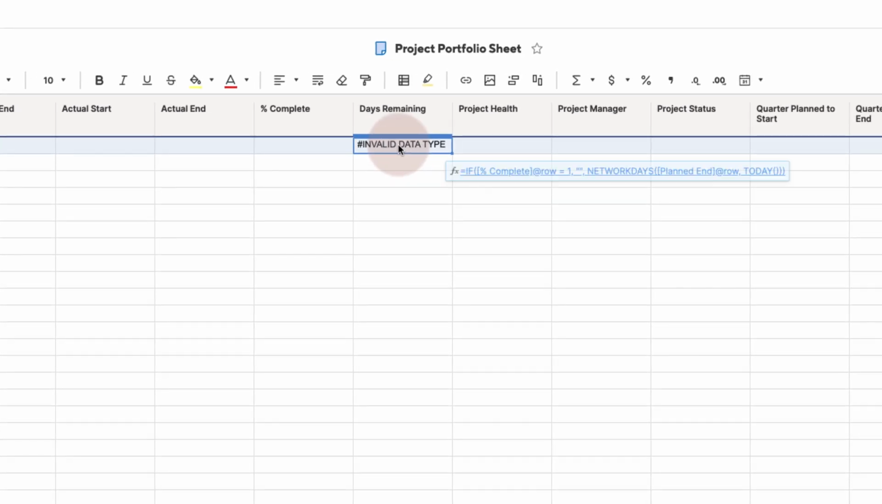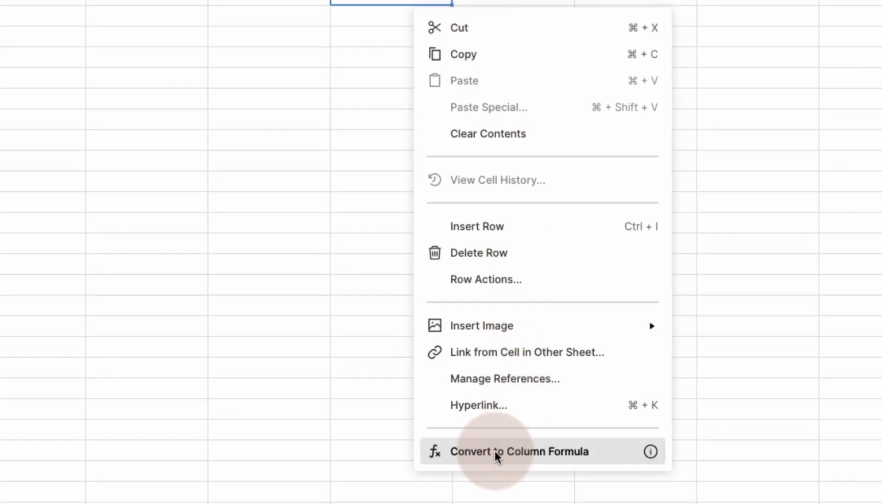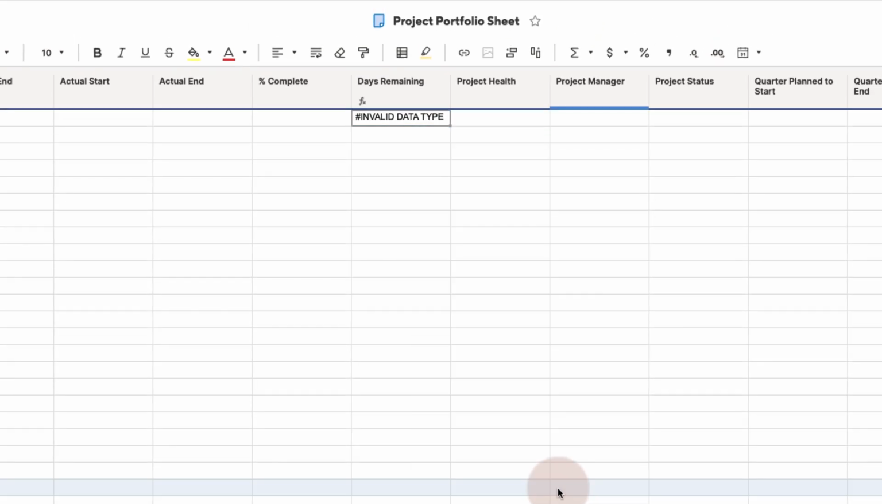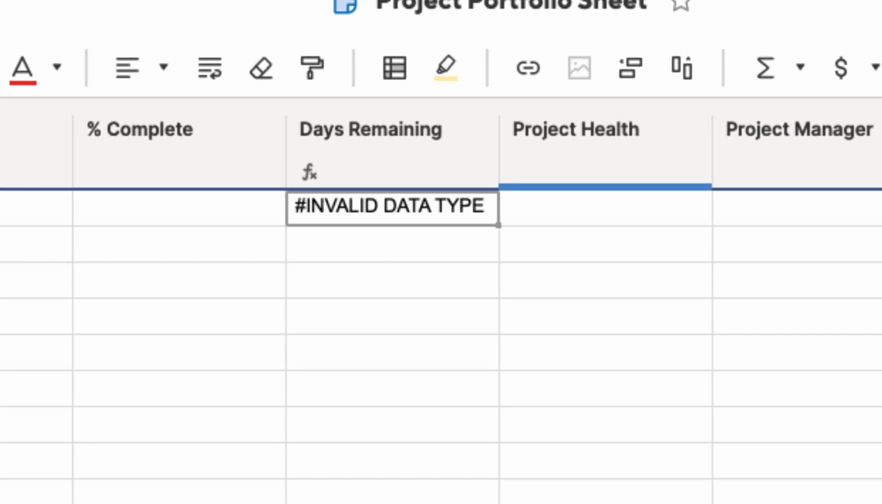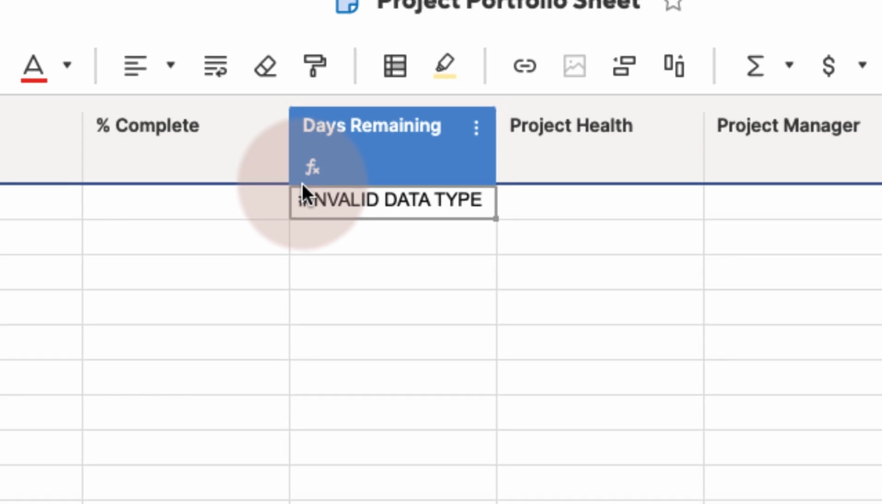To apply this formula that we just entered to the entire column, we'll select the cell that it's in and then right click. And all the way at the bottom of this menu, we'll click Convert to Column Formula. Again, this is going to apply the formula that we just created to the entire column. Once we set it to a column formula, this icon will appear on the column header, letting you know that there's a column level formula on this column.